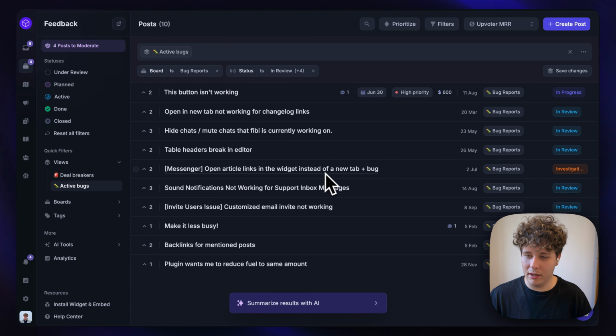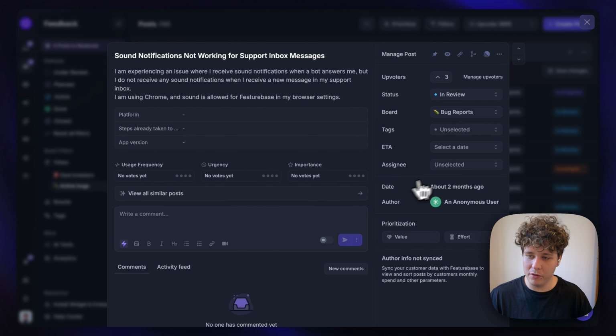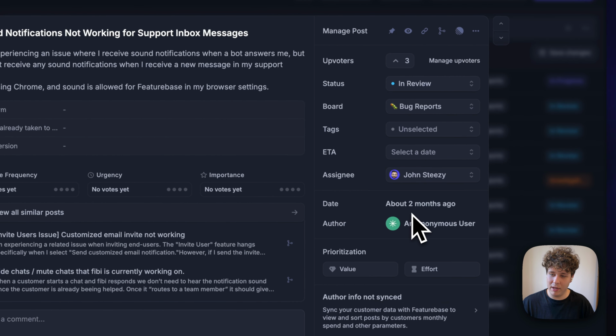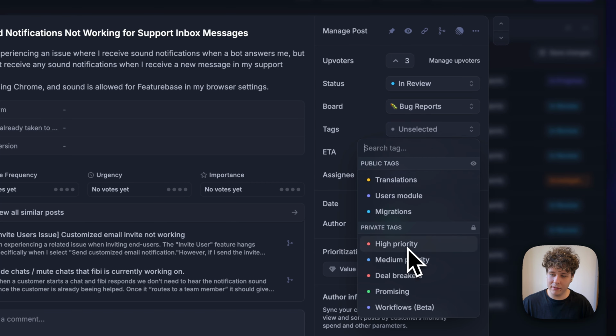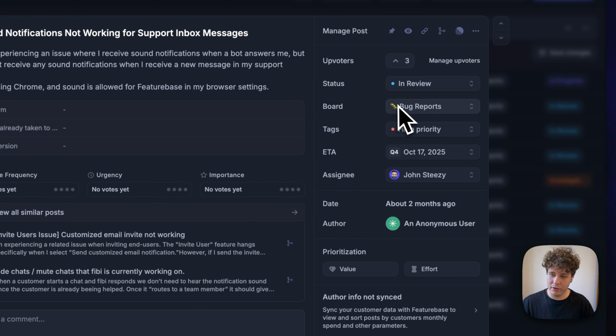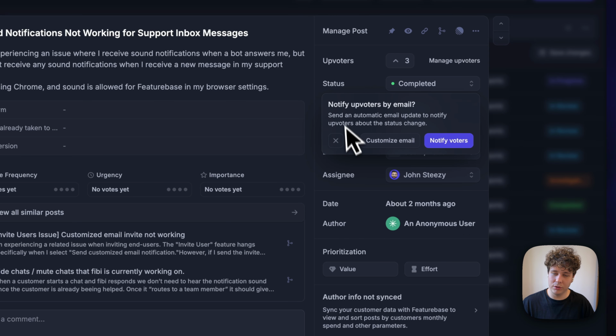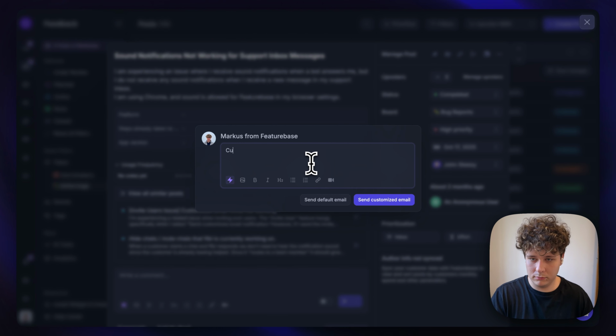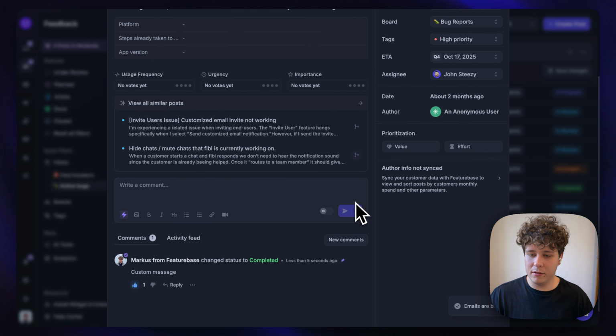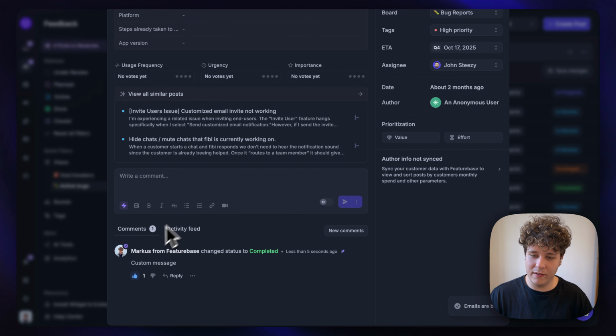And from here on, I can take different actions with those posts. I can assign them to a teammate, add an ETA, add any tags, and change the board as well as change the status. So when I change the status from in review to completed, I can notify customers about it automatically and add a custom message. And this notifies customers via email as well as adds a comment to the post.